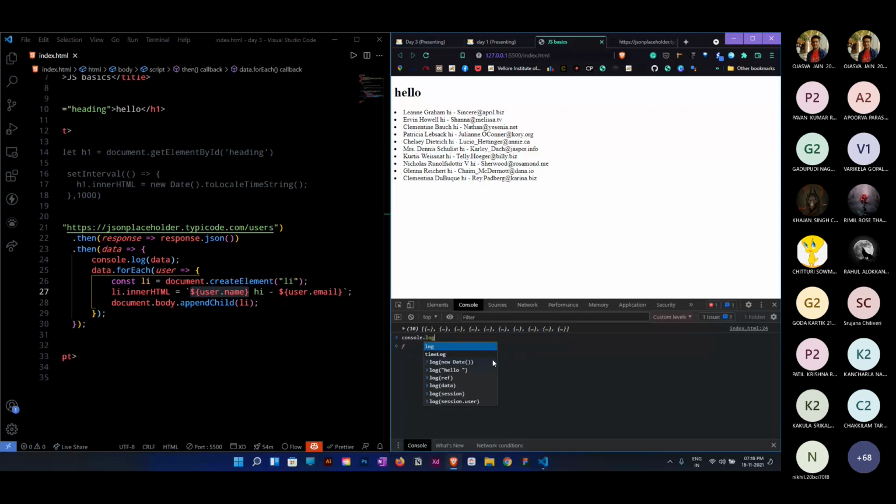Console dot log, and to add variables in between, we will use backticks, the key under your Escape key. Instead of double quotes, we need to use this. And I will say, "hi" and a space. I can specify a dollar sign and add two curly braces to add a variable.